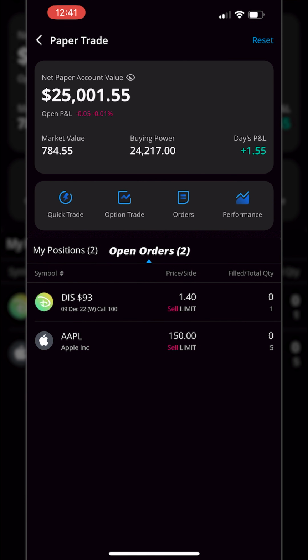Hopefully you all end up finding paper trading a useful way to learn the app and practice a bit of your trading without risking any real money.